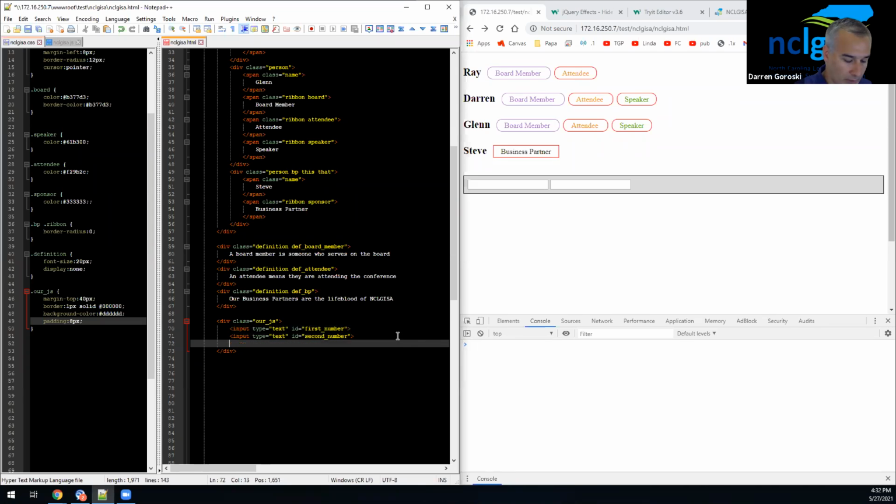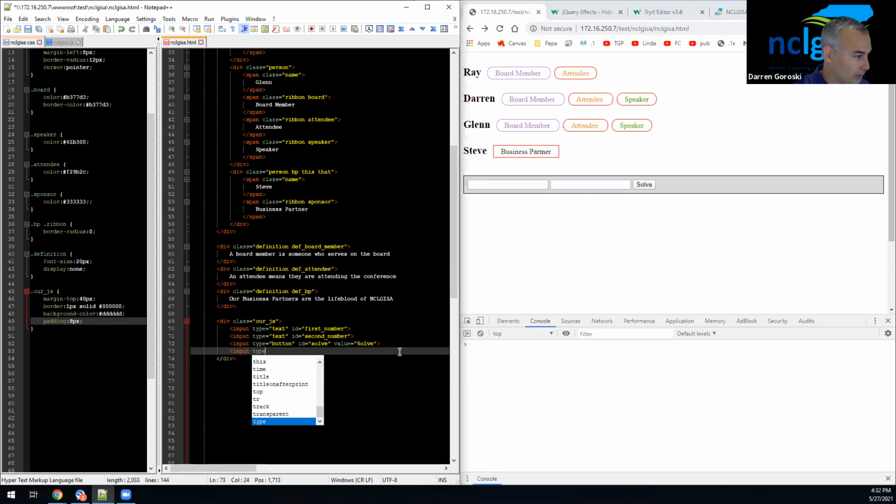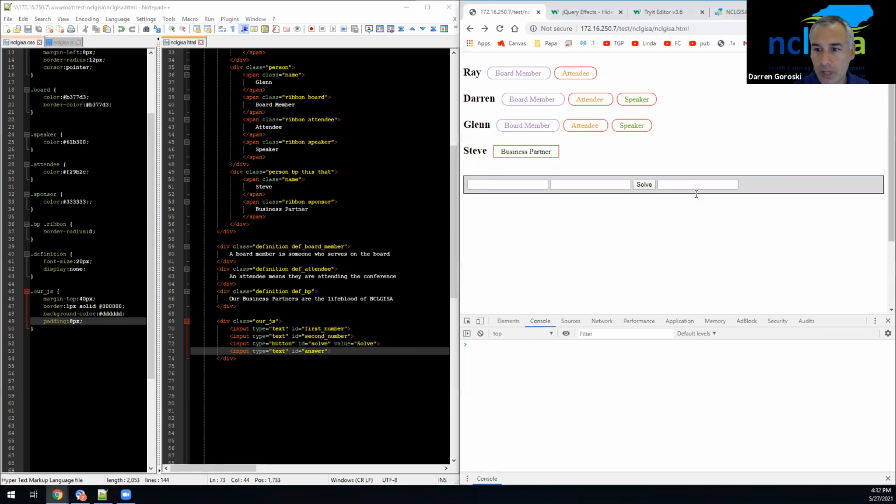Okay, so then what I want to do is take another input, and this one's going to be a button. The ID for this one is going to be solve, and the value is going to be solve. And so we can capitalize that. Okay, there, I have a button. Now I want to put an input type equals text, ID equals answer. And that's where the answer is going to go.